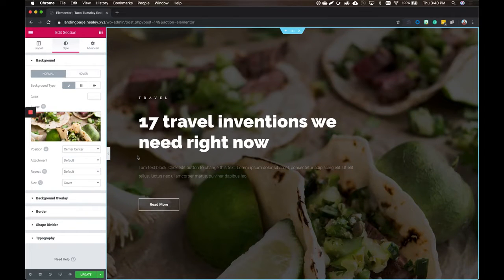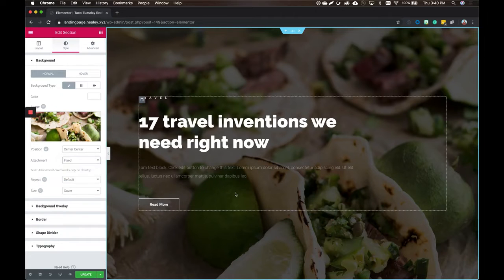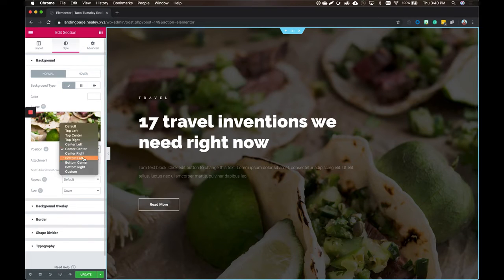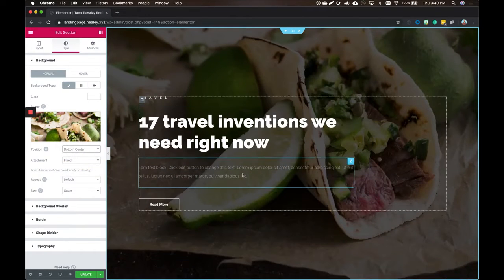So a cool effect you can do in Elementor is just have that fixed. I really like to use that, especially with hero images, so that stays still as the content loads. I probably want this bottom center. Look at that. Perfect.